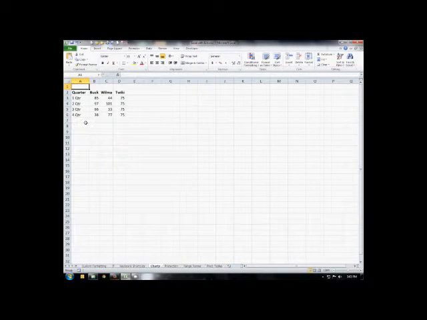Okay, so here we have our data that we want to chart. We have our 4 quarters here and our sales for our different salespersons in this area. Now, to actually create your chart, it's very simple. You just select the data that's in your chart. If you include the headings, they will automatically be placed in your chart.